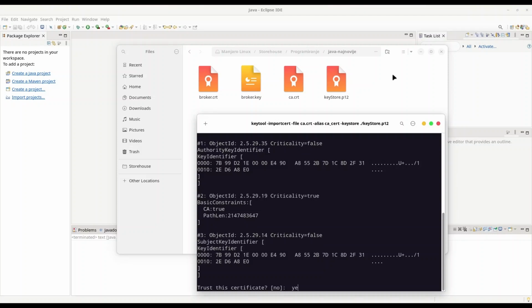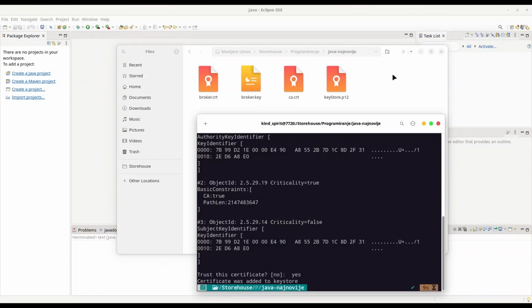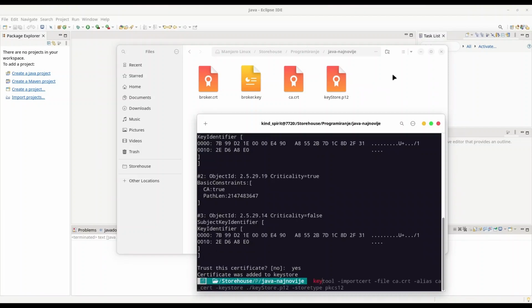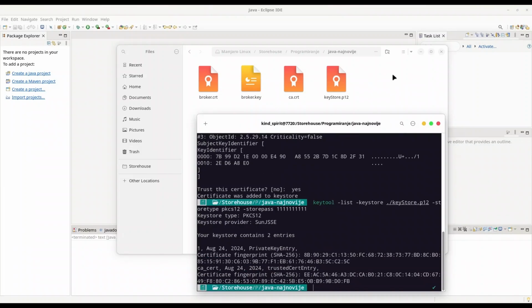Okay, now I'm going to say that I trust this certificate, and finally I'm going to list content of this certificate with keytool list, and of course keystore. I'm going to provide keystore p12, store type pkcs12, and store password. Alright, you can see we have private key, we have corresponding certificate, and we have a certificate authority certificate that I named CA cert. Okay, we don't need this terminal anymore.